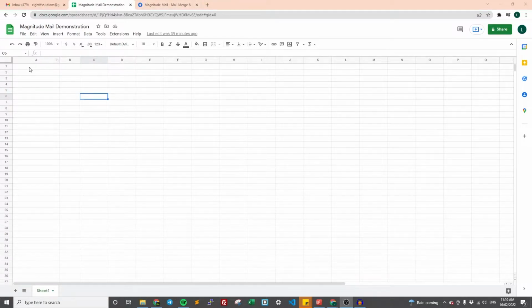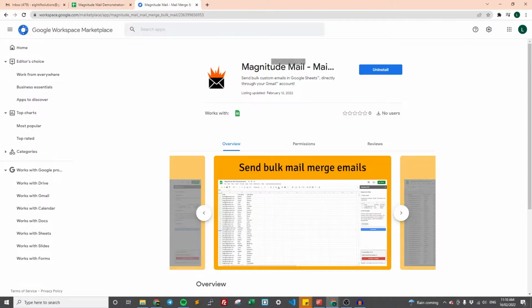Basically all the information, the list of emails and the template and everything, we're going to do that all in Google Sheets, and this is going to send it through your connected Gmail account for simplicity. So we're going to need our add-on here, Magnitude Mail.